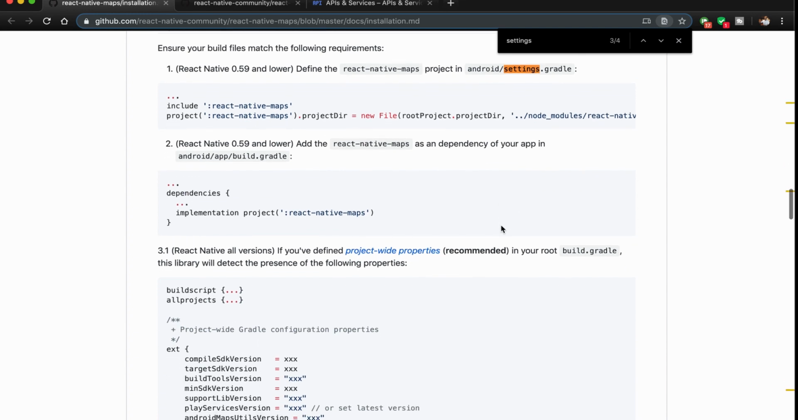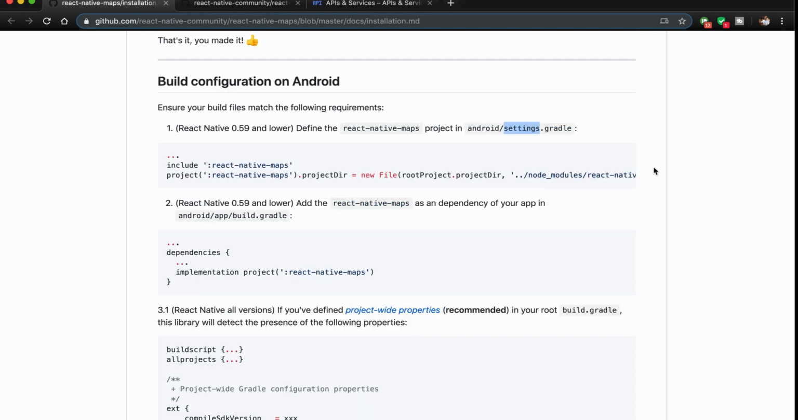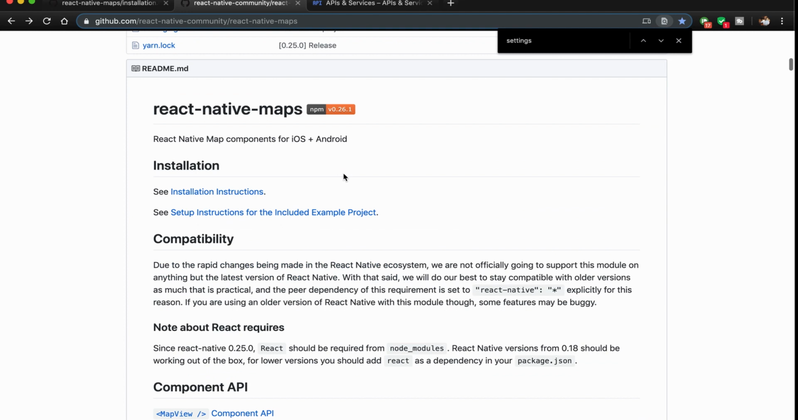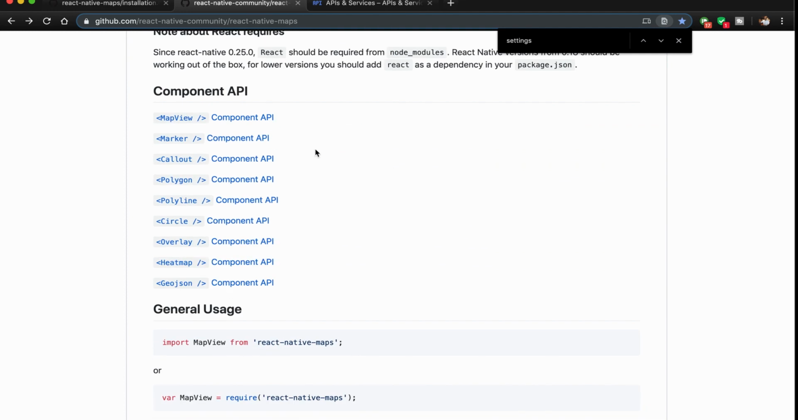Okay, so just make sure that you follow the docs here. Let's go back to the actual React Native Maps documentation here. You'll see that down here, there's a few different components that are included in the component API. We're going to focus on MapView, Marker, Callout, Polygon, Polyline, and Circle. Those will be the main ones that we focus on.